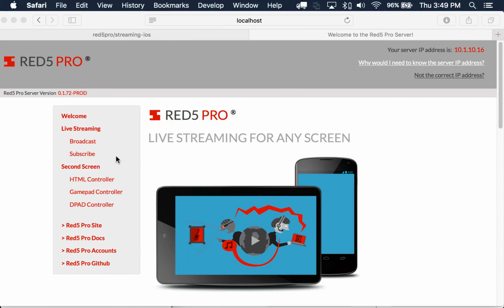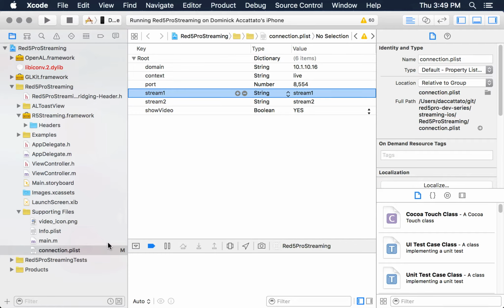Now we'll start publishing from Flash and subscribe to that from the iOS streaming application. First we'll go to the Xcode project, and if you look back down at the connection.plist, you'll see that we have a dedicated stream named Stream1. So we're going to reuse that, and in a real world application you could of course change that dynamically.